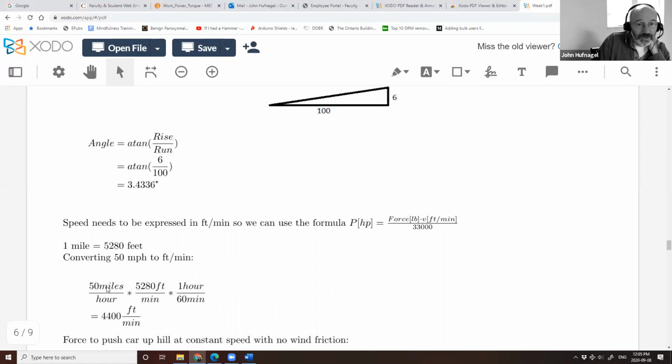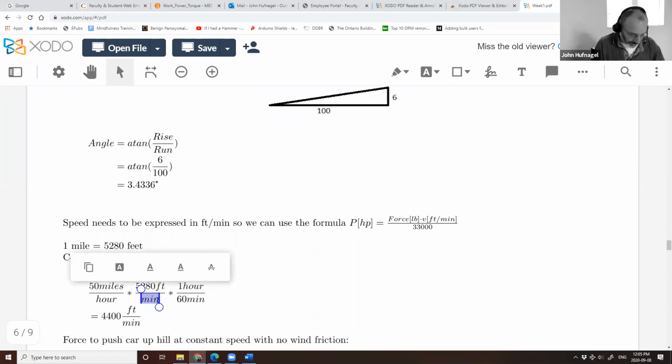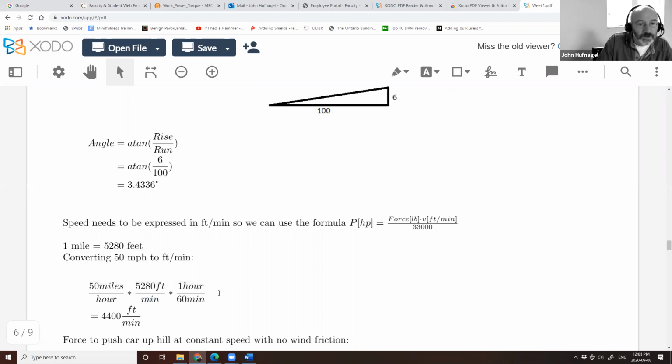So we're going to convert the miles to feet here, but we also had it in miles per hour, so we have to convert the hours to minutes. You see that initially the miles was on the top and the hours on the bottom. Oh, there's another typo. That should be feet per mile, and then hours per minute. So I'll get that fixed up also.